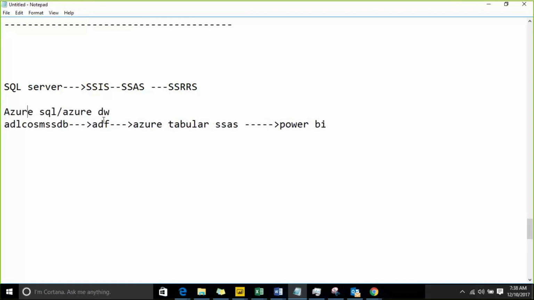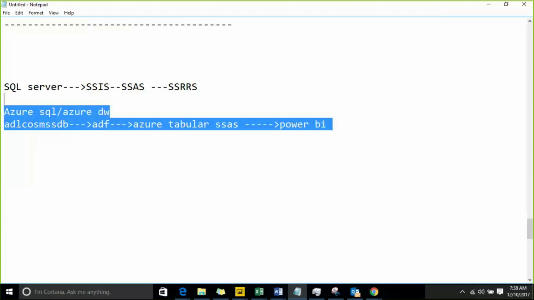Instead of SSIS, we have ADF. Instead of SSAS, Azure Tabular is there. Instead of SSRS, Power BI is there. Even if you are MSBI developers, you need to learn these things in order to survive in your job. And DBAs, I mentioned DBAs can also learn this.